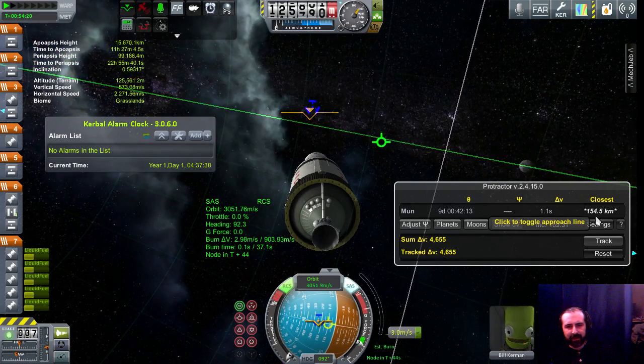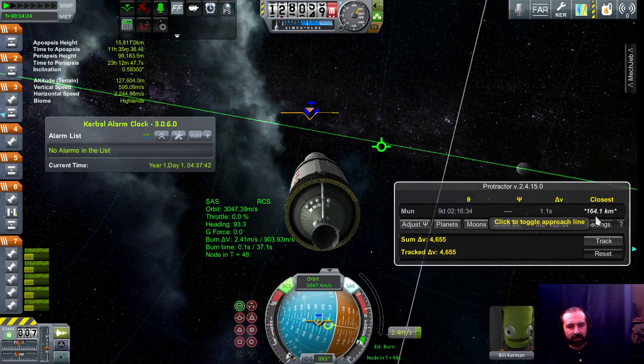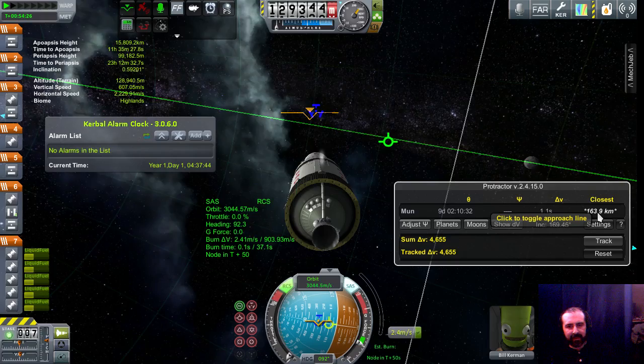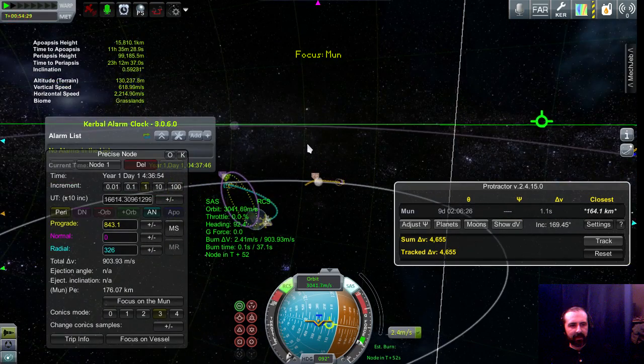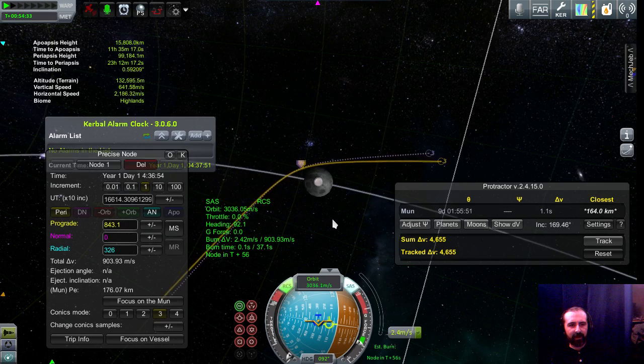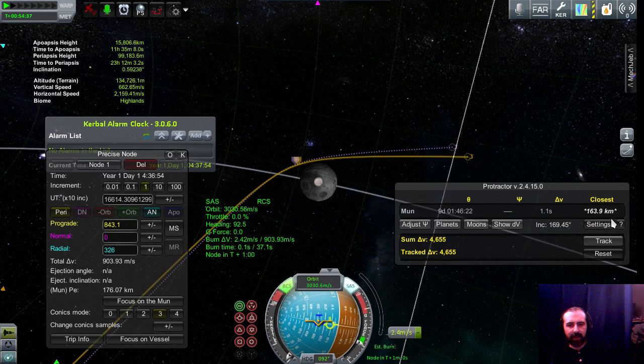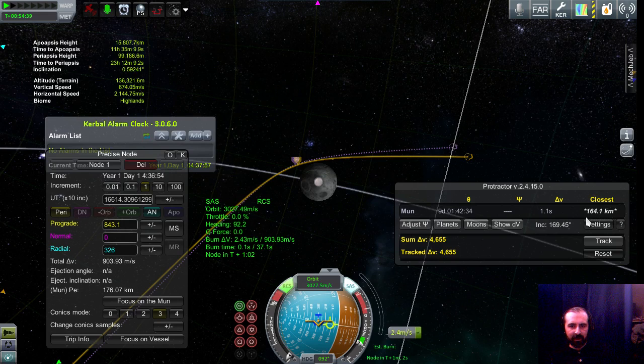Okay, so as you can see, we're 154 kilometers. Now, a bit further, so we've actually passed. Yeah, so this should actually be, it's kind of inclined there, but you can see it comes right back to Kerbin. If you watched this, it swept past, getting smaller.